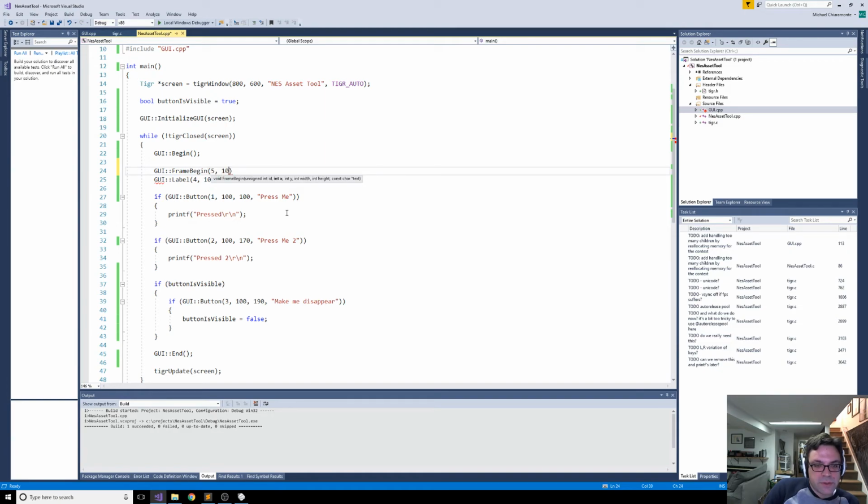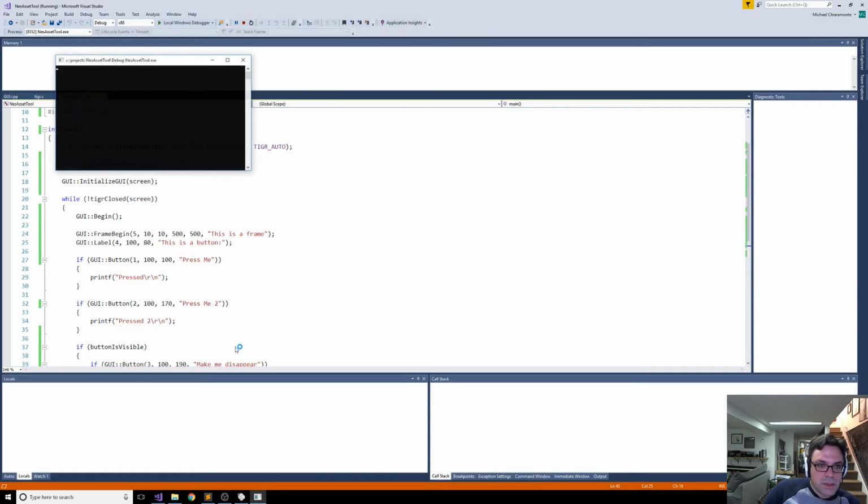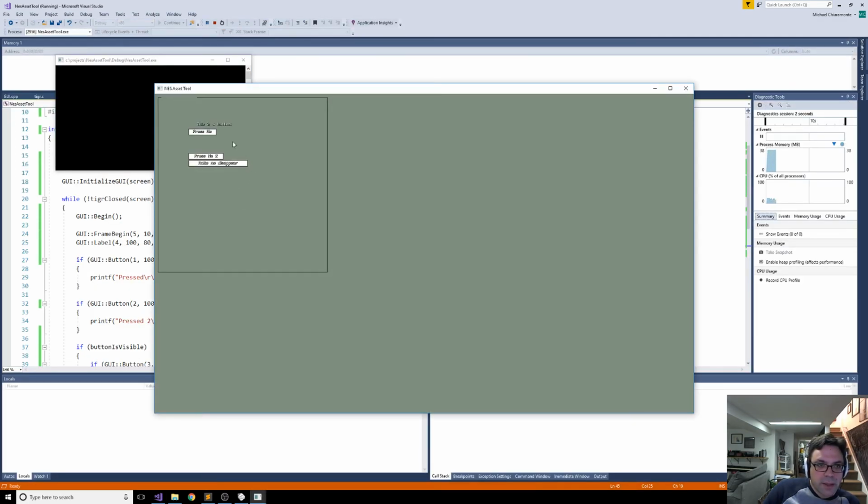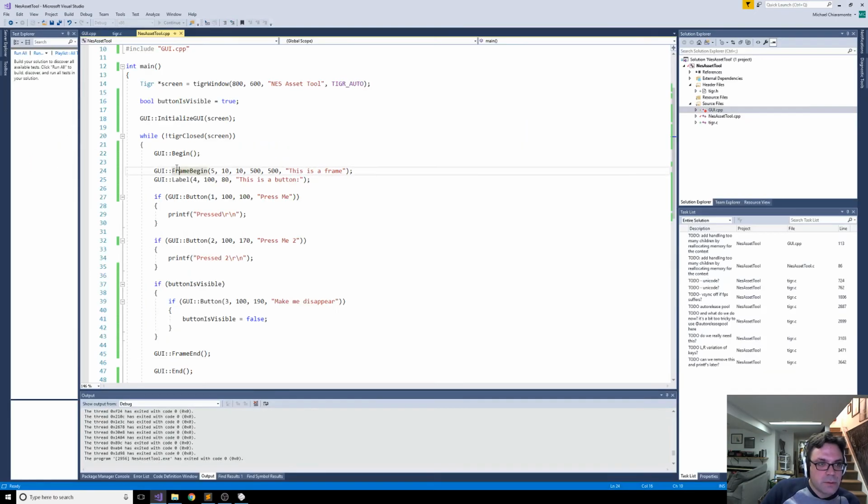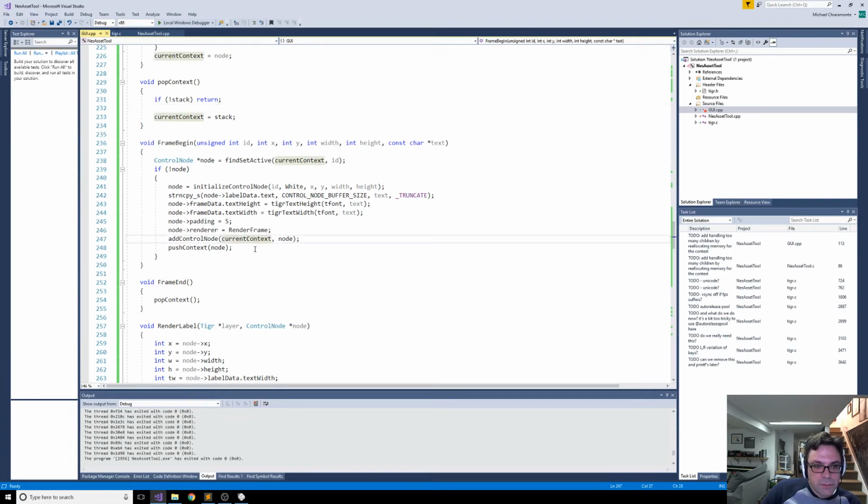So let's do this at 10, 10, 500, 500. This is a frame. And then we're going to say GUI frame end. And watch this. Oh, okay. Well, that is close to what I was aiming for, so I'll take that. What is with the text though? Text isn't working.